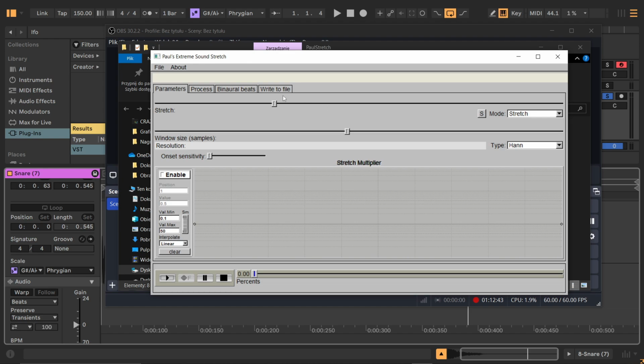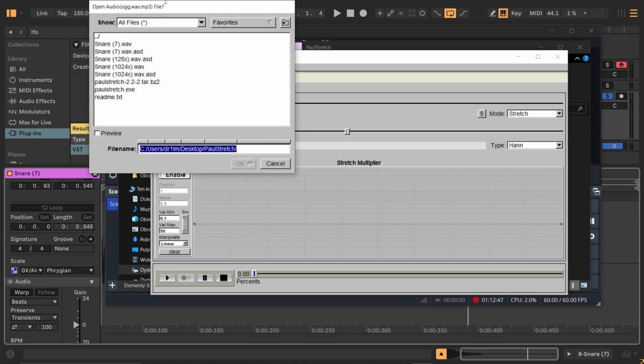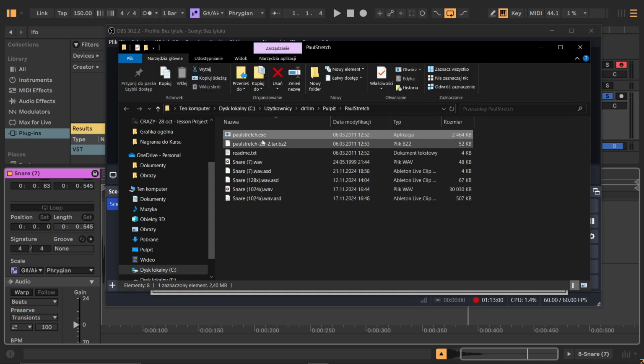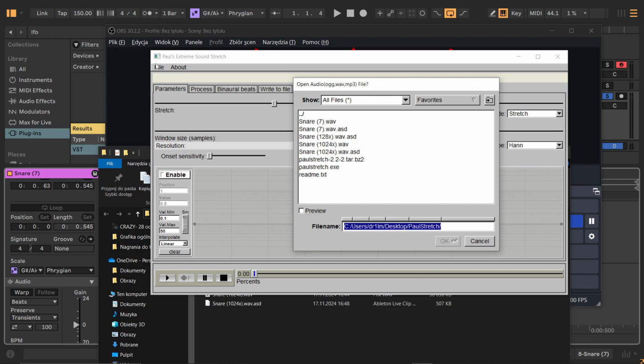That looks very old. From the file and open audio file menu, we want to find the sample we are interested in stretching. Using this file explorer is very tedious and tiresome. That's why it's very convenient to load the sample inside of the PaulStretch folder already, because if you use this option from the menu folder, by default the PaulStretch folder will be shown.